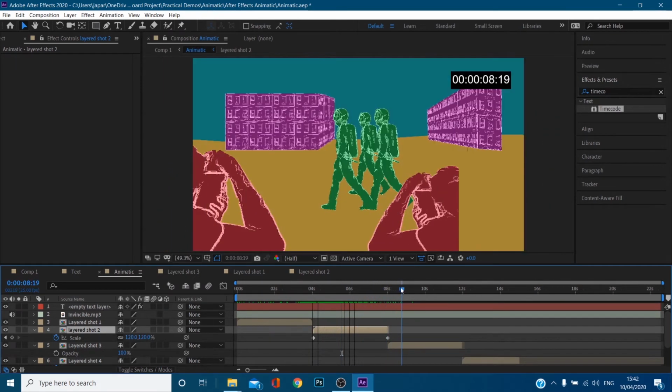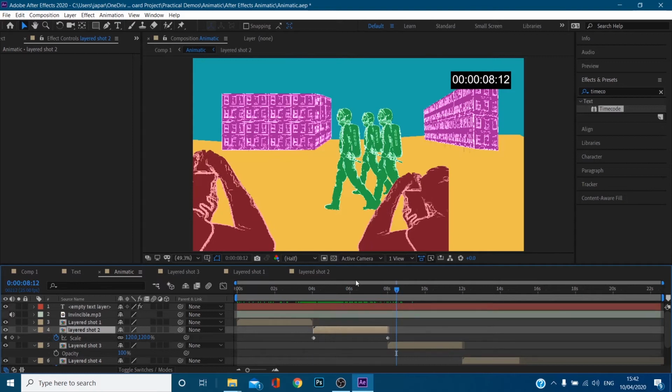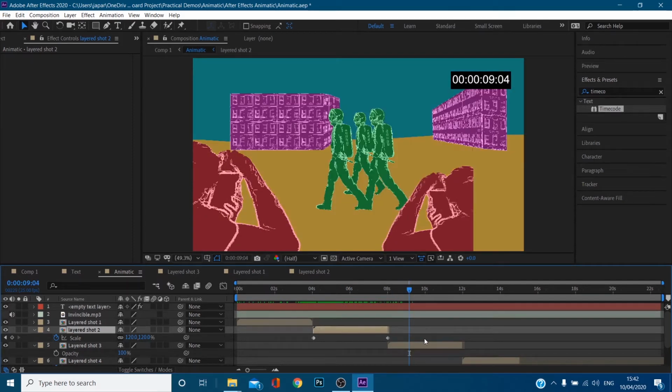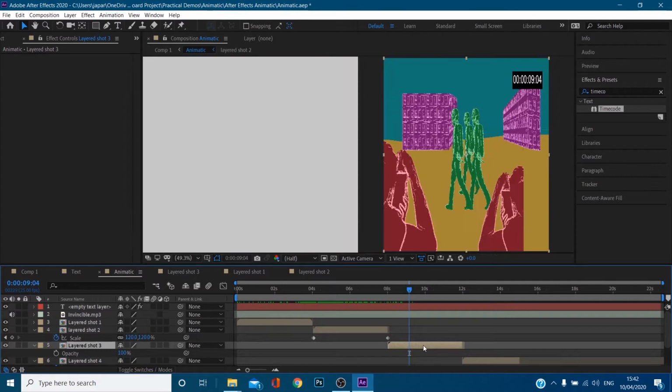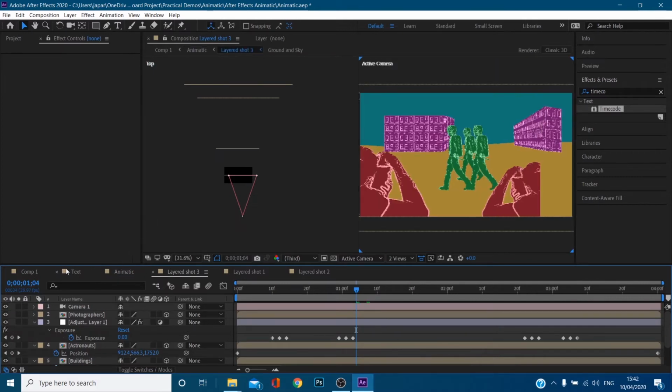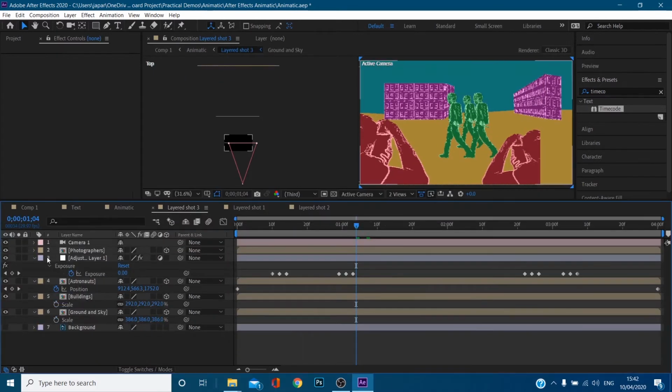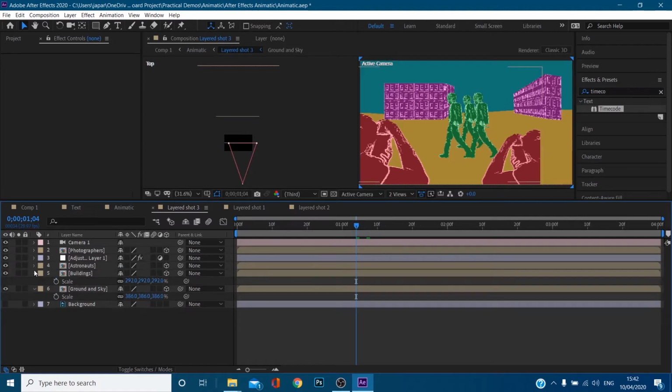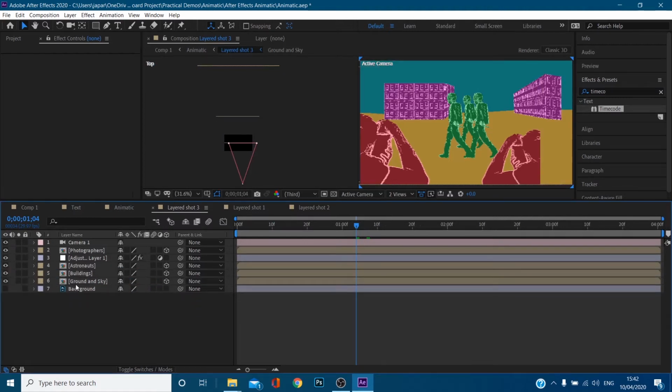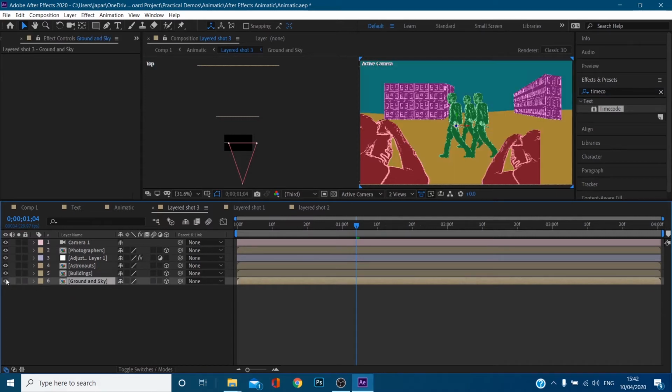Come to the next one. It's a bit more complicated. So if we go into layered shots, what are we, three? Double click. Right, so what I've got in here, let's collapse everything down. I've got my, let's just delete that. I've got my ground and sky, which is the yellow and mustard color layer.